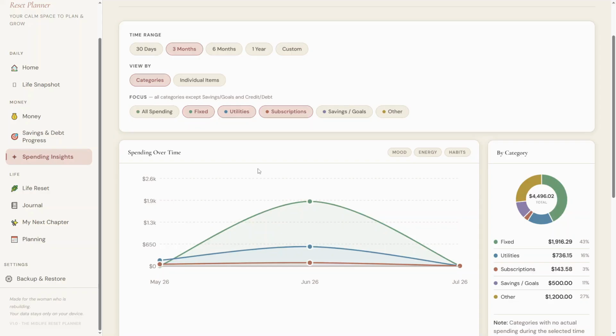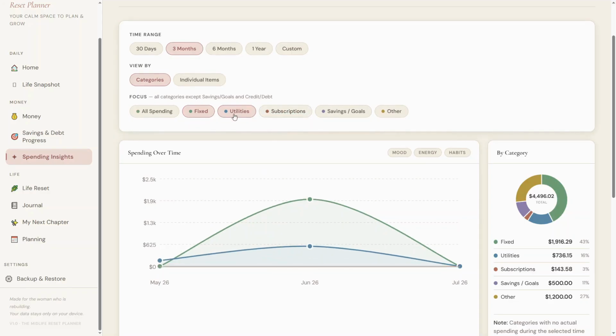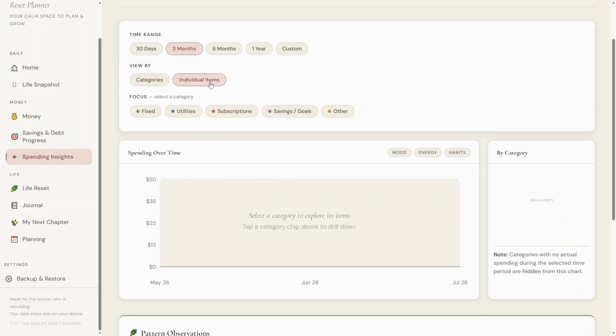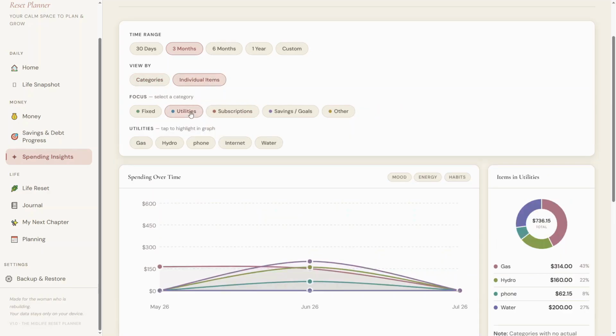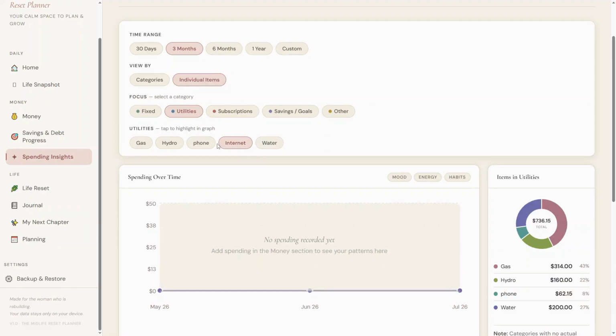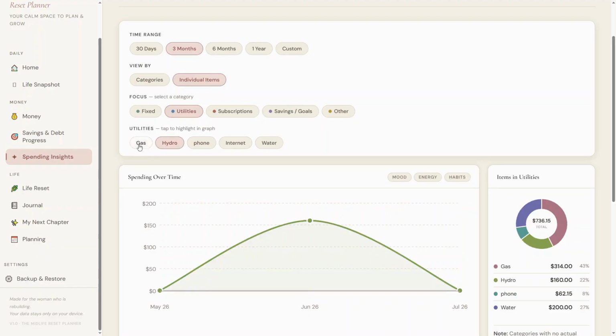The categories available will depend on the ones you've created in your own planner, so your list may look different from this example. Credit and debt is tracked separately, so it isn't included in this view. If you switch to individual items, first select the category you'd like to view. The planner will then display each individual item within that category. For example, selecting utilities will show each utility you've entered, such as internet, hydro, gas, or water, allowing you to review your spending in greater detail.